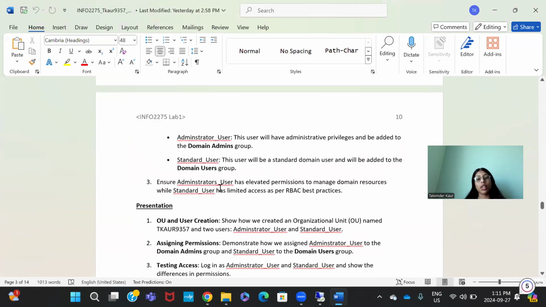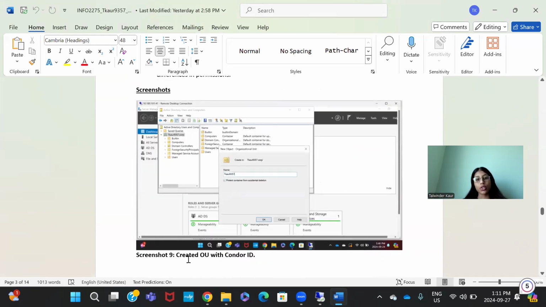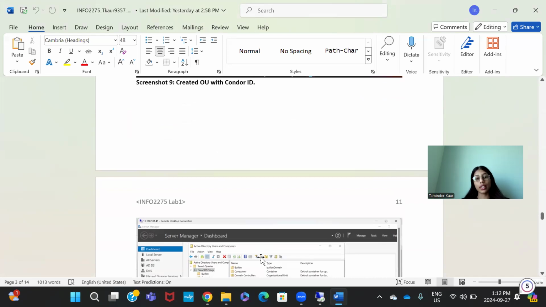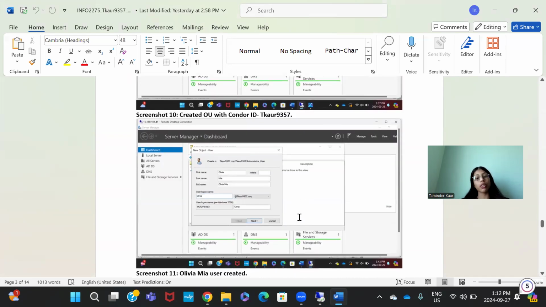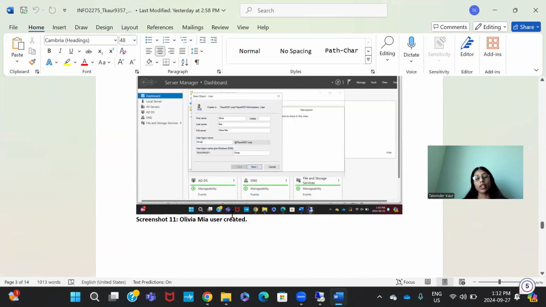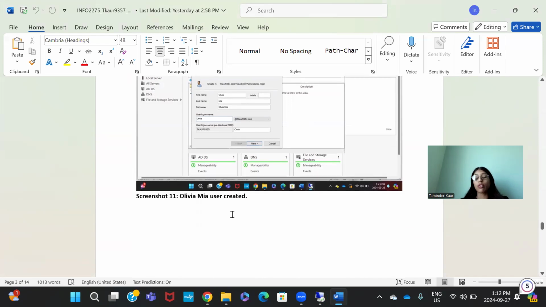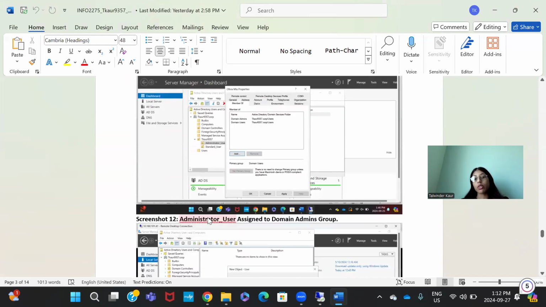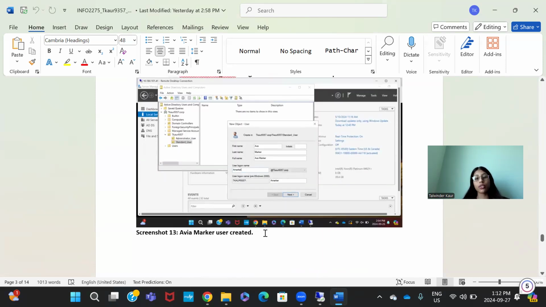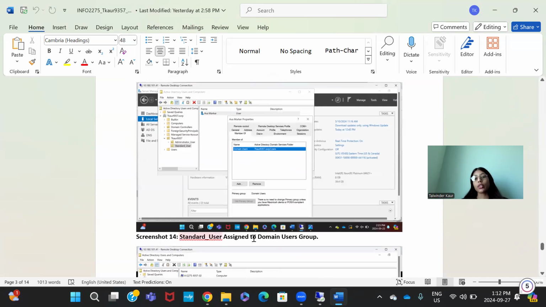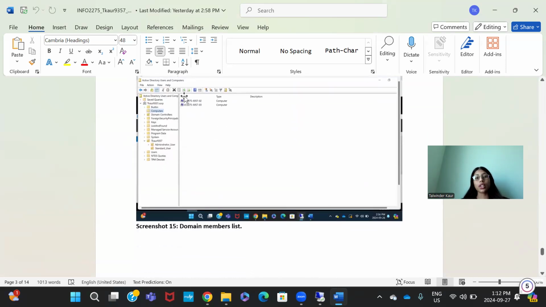I did the descriptions, presentation, etc. These are the screenshots. First, I created the organizational unit with my Condor ID. I already showed you how I did this. Second, I also highlighted this organizational unit as per my Condor ID. Then the user I created in the administrator user is assigned to Domain Admins. I already showed you how I did this. The Ava Marker user created in standard user is assigned to Domain Users. Next I showed you the domain members list appearing now.